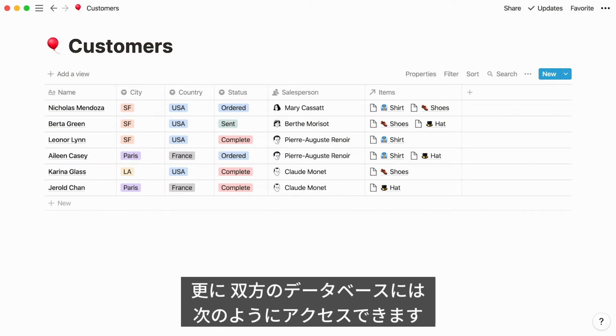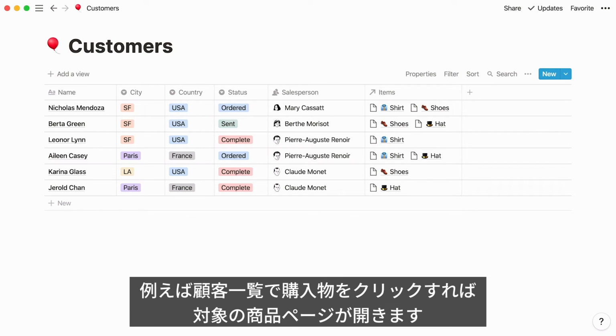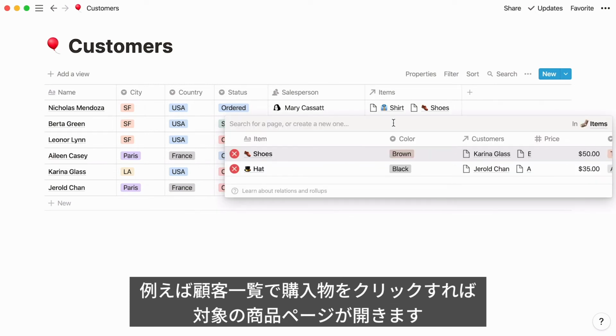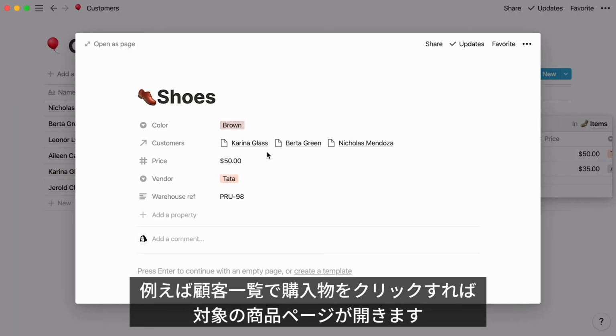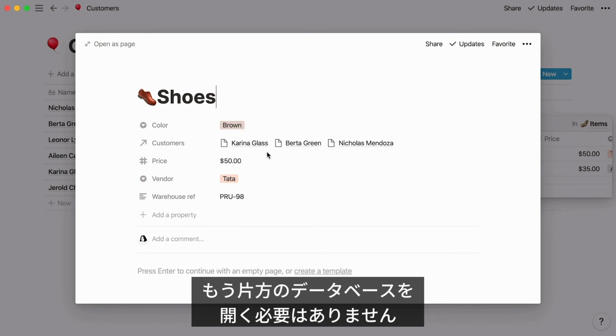What's more, you can access pages in the other database this way. If you're in the Customers database, just click on any of these items to open the corresponding pages. There's no need to go to the other database to find them.